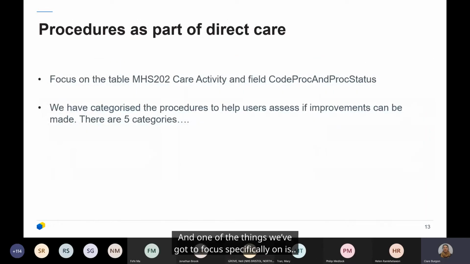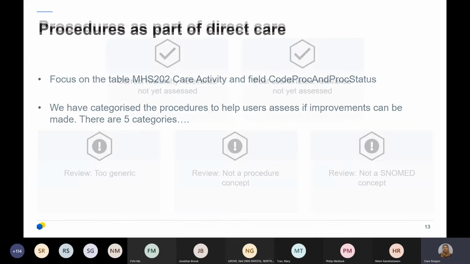One of the things we're going to focus on specifically is procedures as part of direct care. We've got a table called care activity. It's a 202 table, and within that there's one specific field called code proc and proc status. This is to record procedures and interventions. We have taken all the SNOMED that we've seen since April. I think it goes till December provisional; we haven't updated it yet for final. So it takes all that year-to-date data, and we've categorised it into five broad categories.